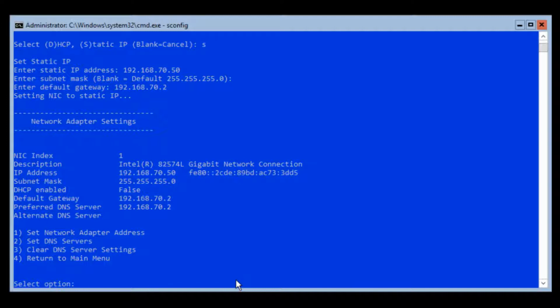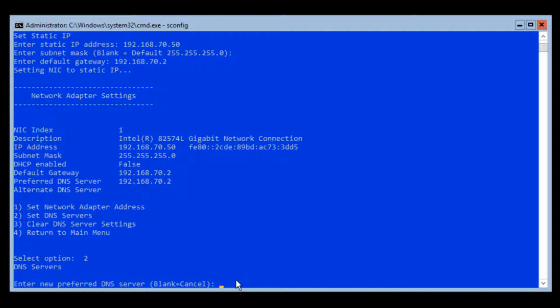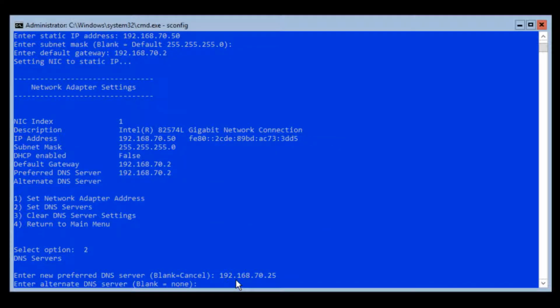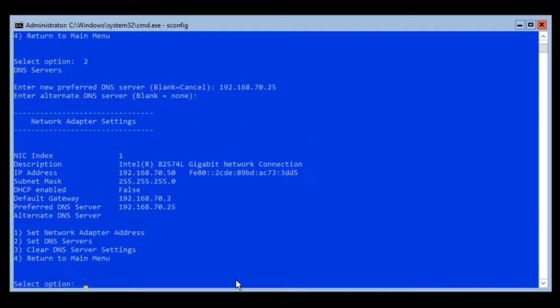Now I need to change my DNS server settings. I'm going to set this to the static IP address of my domain controller, in this case the one that's acting as my Active Directory integrated DNS server. So that is 192.168.70.25. Normally I would set a secondary and a tertiary, but I'm not going to do that right now. In this example, we're just going to use one DNS address.